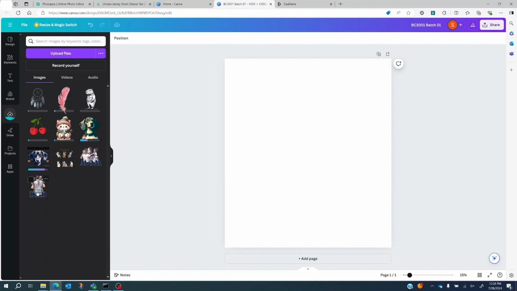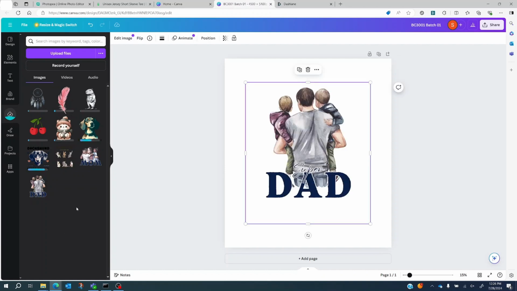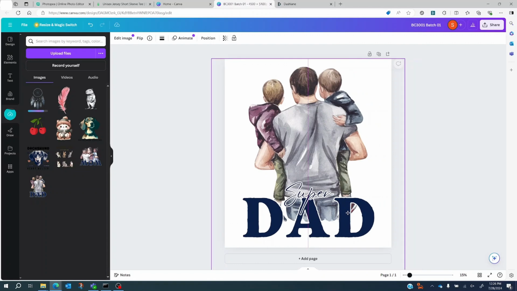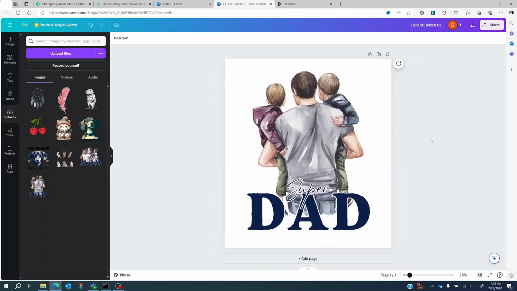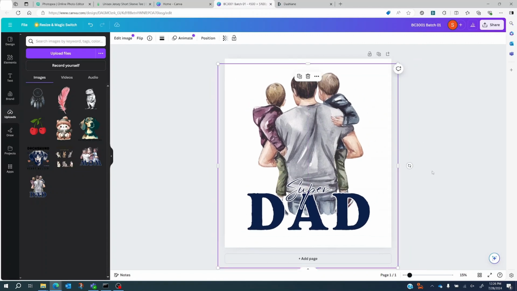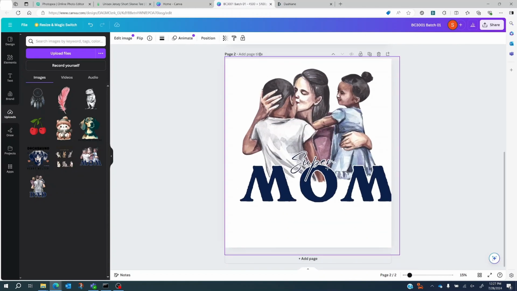For the first design, I'll drag it on the canvas. The key here is to place it exactly where you want it to appear on your t-shirt. Placement is very, very important. This looks good to me. Now let's quickly create the rest of the designs.